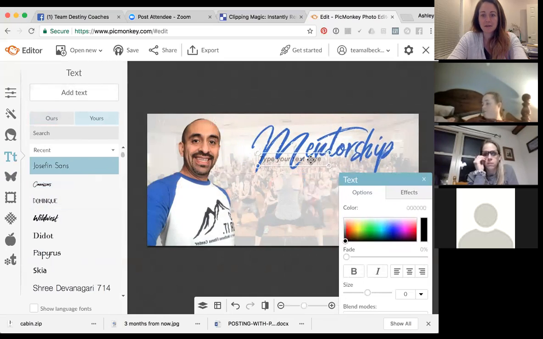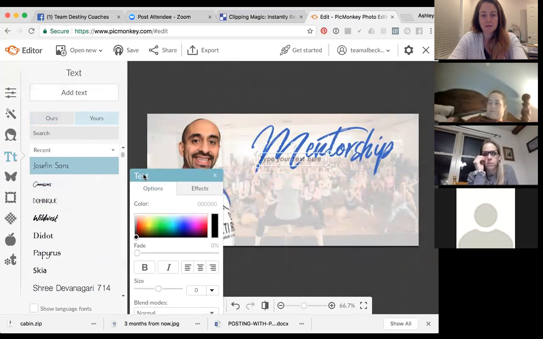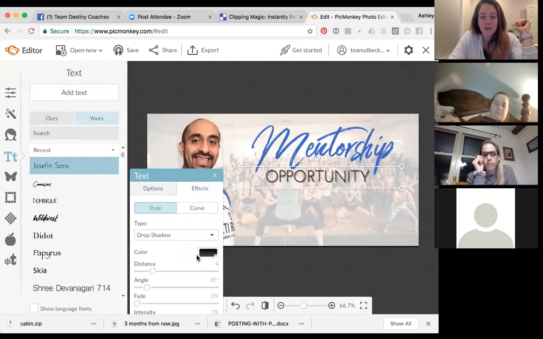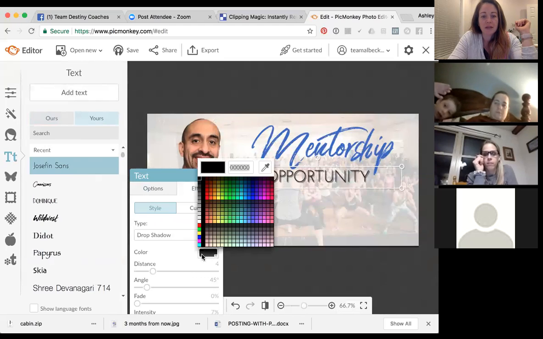If I can get in there. Why is it not typing? There we go. And I like to use all caps for this one because when I looked up these two fonts together, I had it on all caps. So I'm just gonna go with it, okay? So it says opportunity. I'm gonna make that bigger. There's all different things that you can do in PicMonkey and Canva for that matter. Like in effects, you can do drop shadows and do different colors there to make it pop.